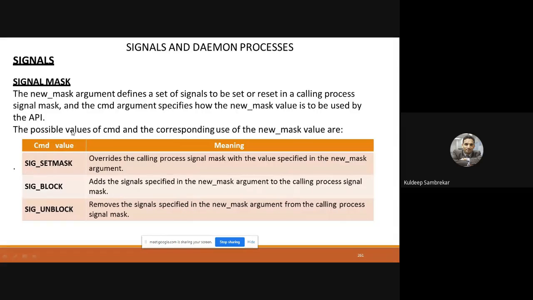First it says whether it is empty. If it is not empty, you can add it. If it is added, you can unblock it and you can remove it. So all this depends on these three values of command. SIG_SETMASK will override with the new values, SIG_BLOCK will add the signal, and SIG_UNBLOCK will remove the signal.